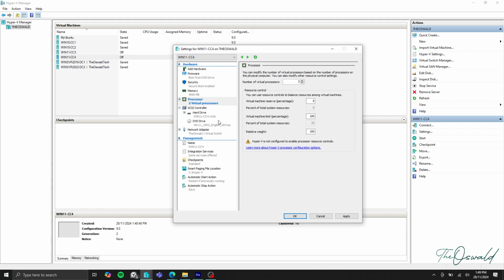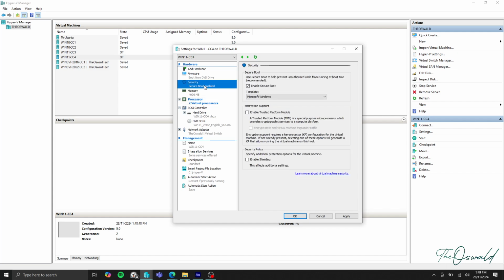Another thing is that we need to have TPM enabled. Now I'm going to say a little bit about this. For virtual machines, the UEFI-based systems have a security framework for secure boot and the Trusted Platform Module.